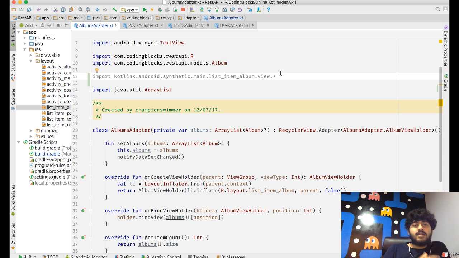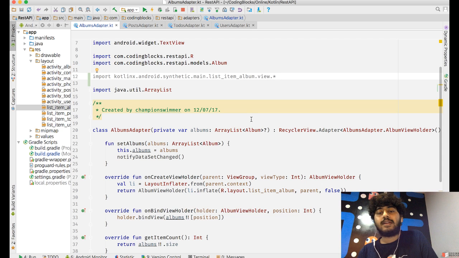Now, what are Kotlin synthetic classes? It creates a class for you during compile time. Now, this class does not actually exist. That's why it's called a synthetic class. And this class is basically like a static class with some static variables which point to the same IDs that your XML file has. The idea behind it is we don't need to call findViewById, because what exactly is R.id.list_item_album, R.layout.list_item_album?